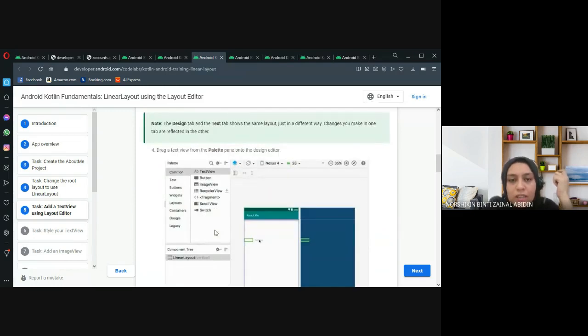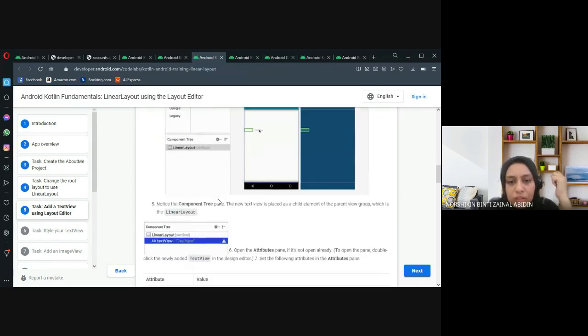So this one, drag a text view from the palette pane onto the design editor. Like I said, just drag and you drop. Notice the component tree pane. The new text view is placed as a child element of a parent view group under here. This one is at the top, it's not at the bottom. Under the panel of the element, you may see this one. The text view is the child of this linear layout. Text view under the linear layout.